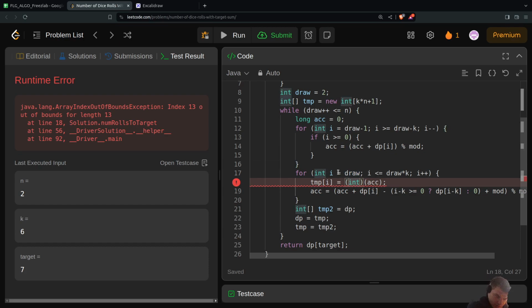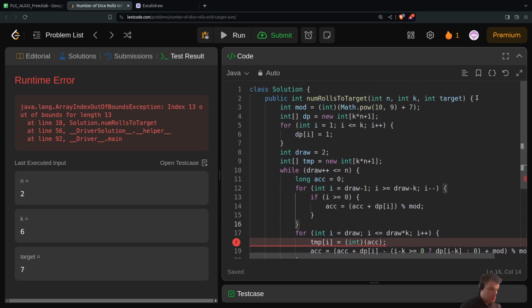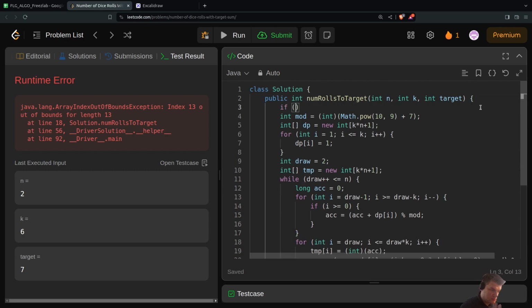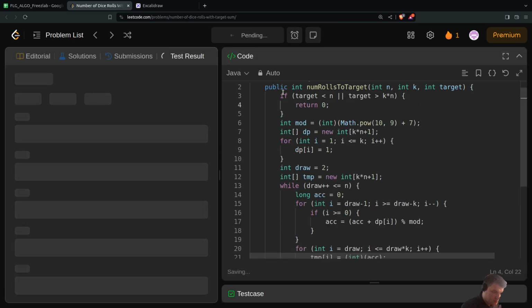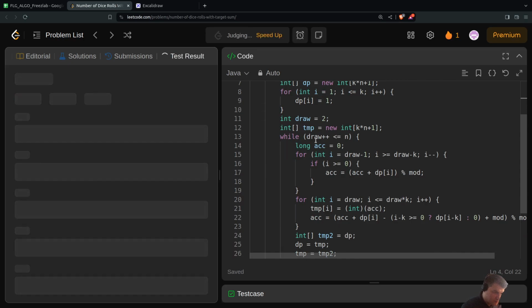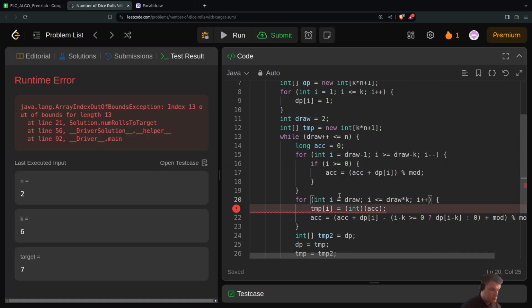So the problem is that the target might be like, if target less than k, less than n, or target greater than k by n, then return 0. Okay.